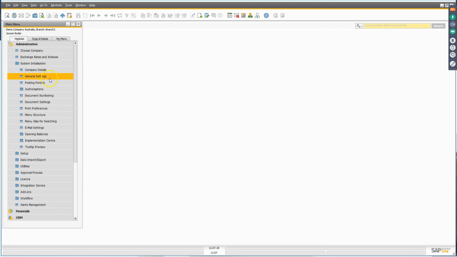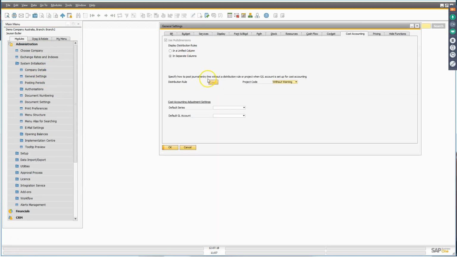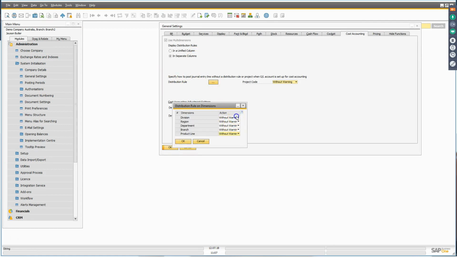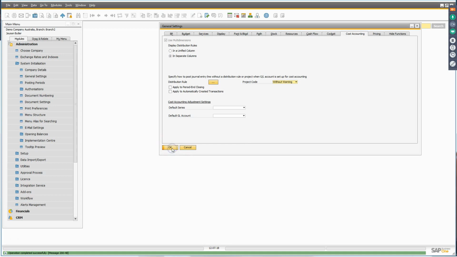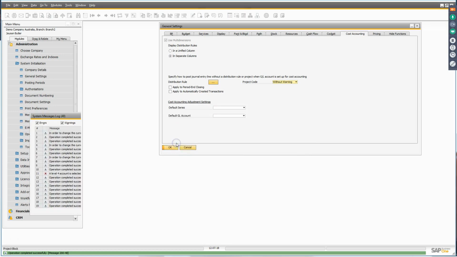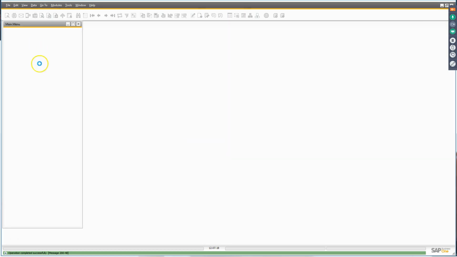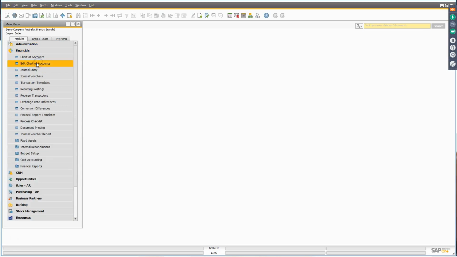Well, let's go and turn our settings on, and under distribution rule, for each one of our dimensions we can select which ones are mandatory and absolutely have to be selected whenever a profit and loss account has a GL posting or financial entry against it. So I'm going to turn that on. Now let's go back to our journal entry and see if it works now. Hopefully it's going to warn us.